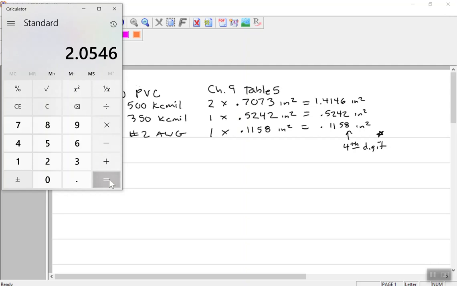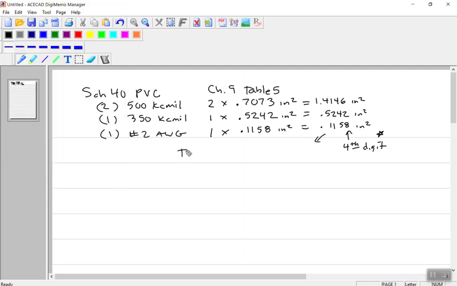So let's just go ahead and put it this way here in our notes. Our total area, not diameter, our total area is equal to 2.0546 inches squared. So we need that. That's step number 1. Let's write that down. That's step number 1.